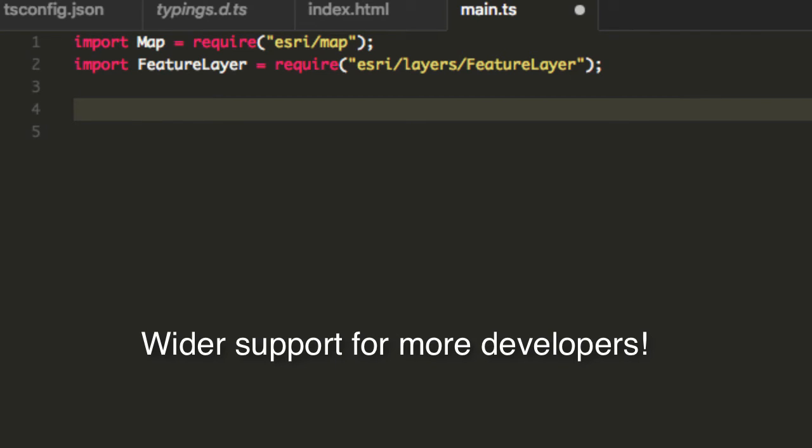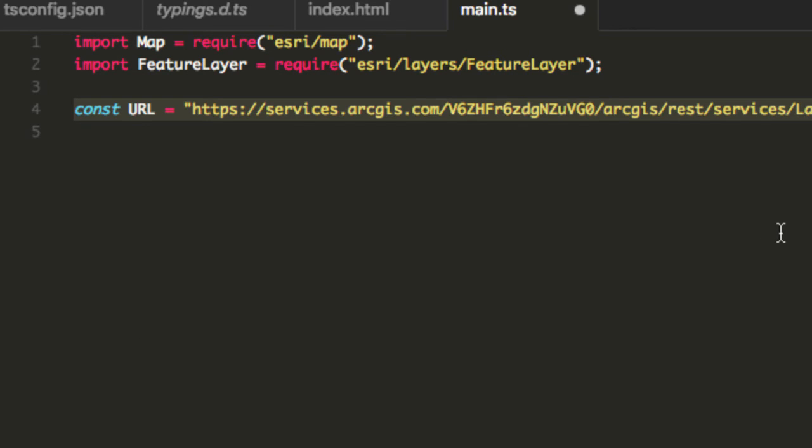So what I want to do now, let's continue with the sample, is I want to have a URL. So I'm just going to copy that in here.